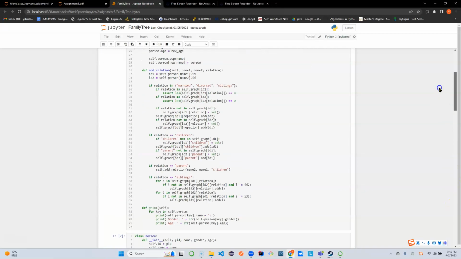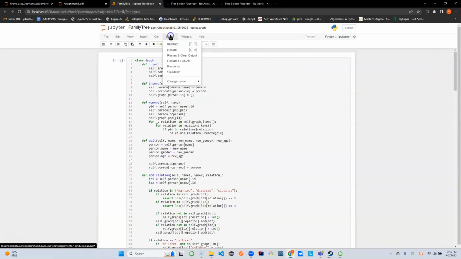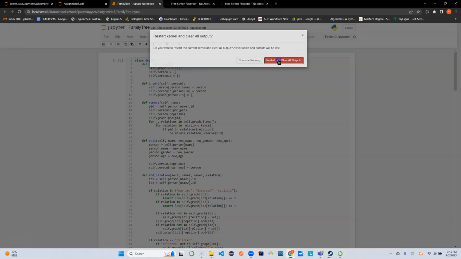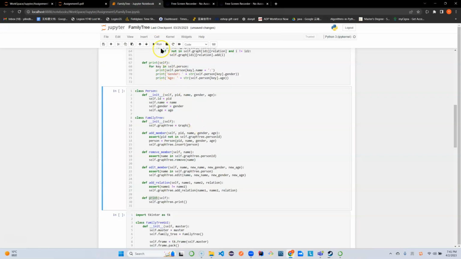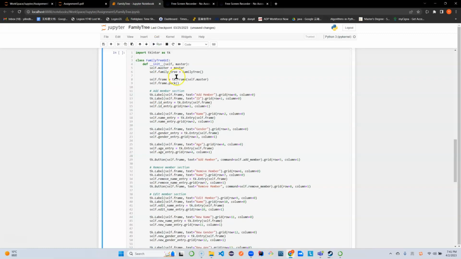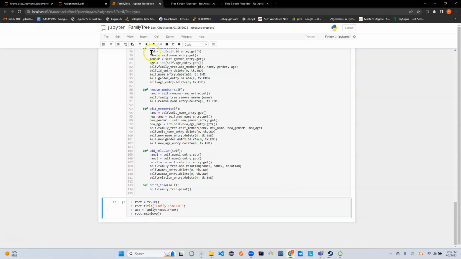So now let's clear the output and restart the kernel for the test. Now we run this graph code, and it compiles. We compile the person and the family tree class, and we compile the GUI class. And now we run the GUI.